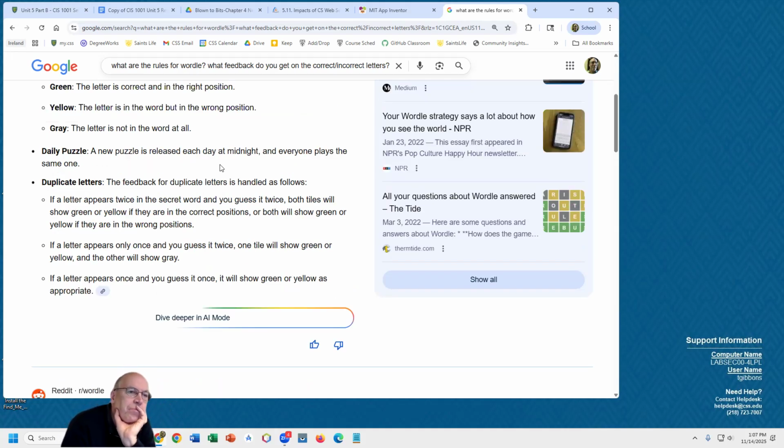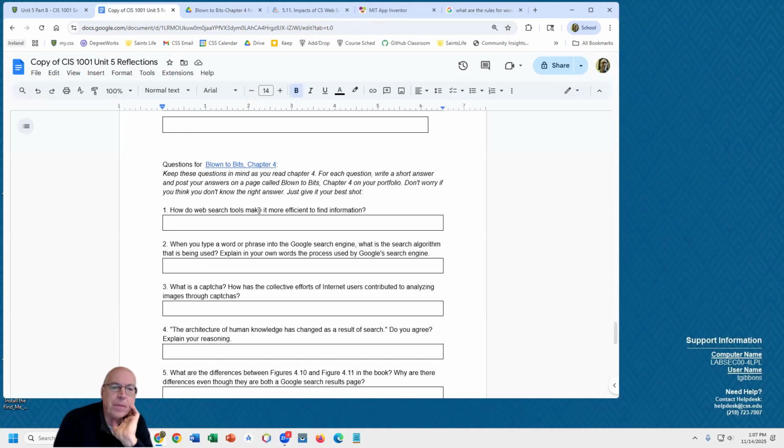So this is asking, how do web search tools make it more efficient to find information? And I'm assuming that you've always had Google, you've always been able to search the internet your whole life. Because I certainly remember times before Google, before we could search the internet. So that's interesting.